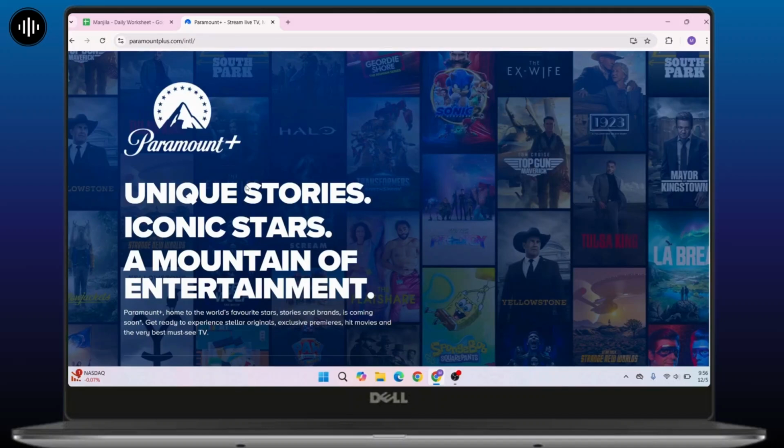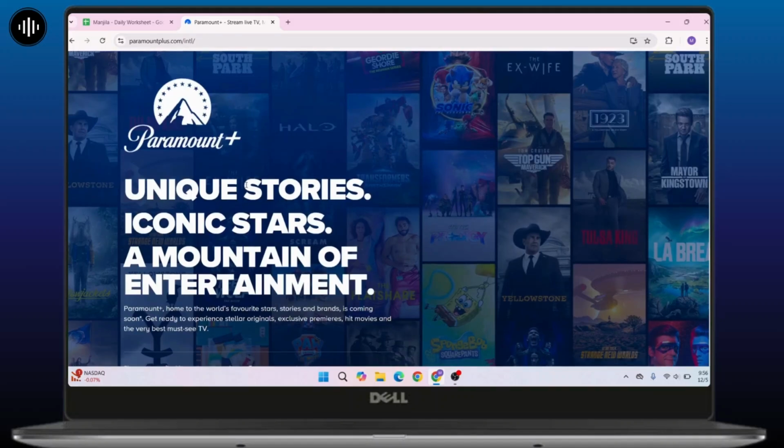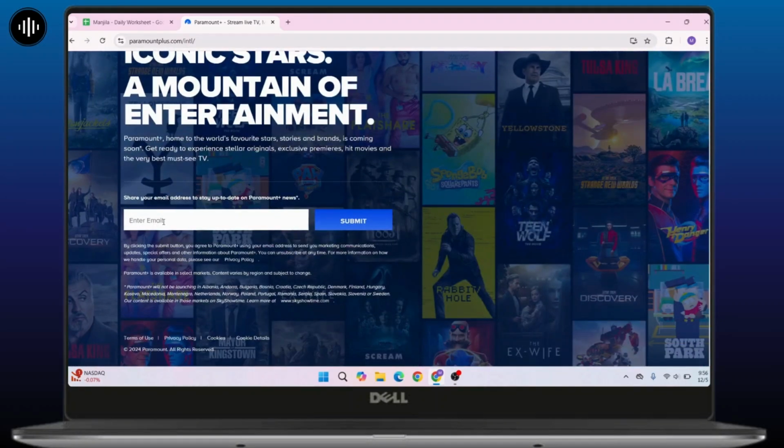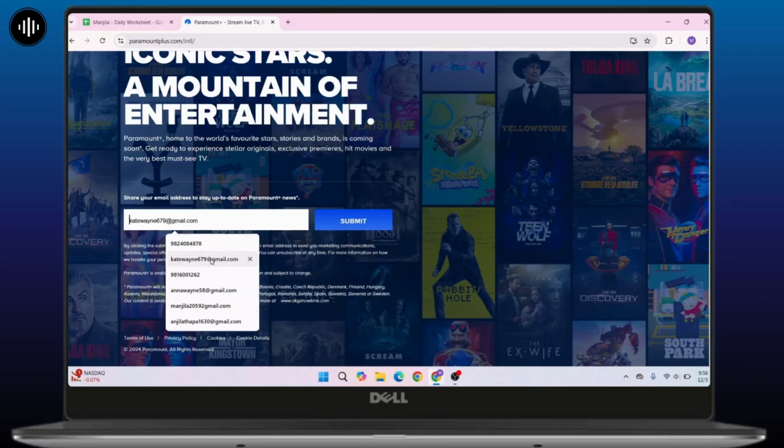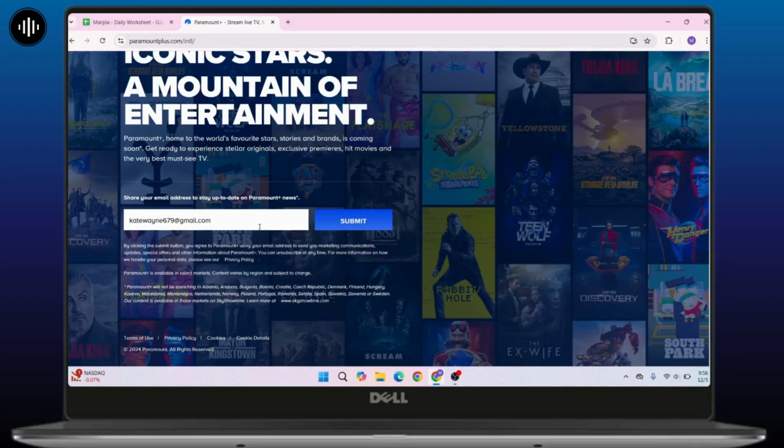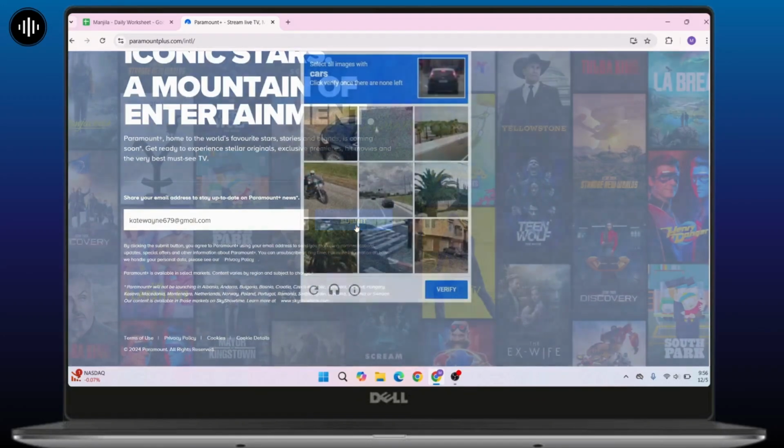Now, in order to log in, from here scroll down a bit and first of all you have to enter your email address. So type in your email address right here. After that, click on submit.